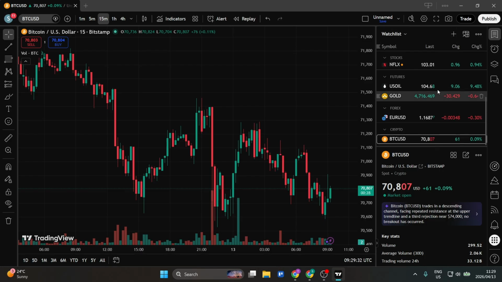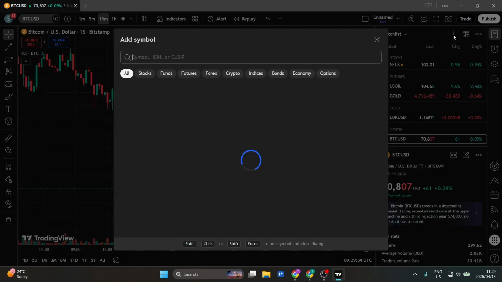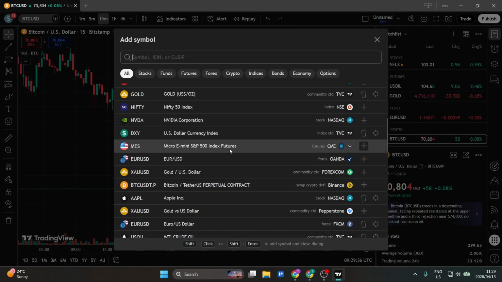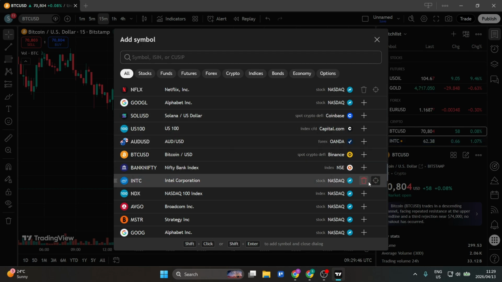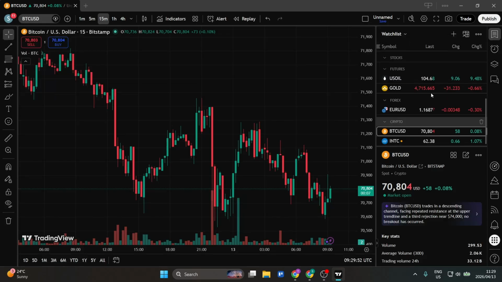If you'd like to add anything to this list, click on the add symbol. Over here you'll be able to find the symbol. You can either search it, go through these categories, and then once you've actually found it, you can go ahead and click on the plus icon. That will literally be open on your watch list. You can also click on go to symbol and it'll all be over here.